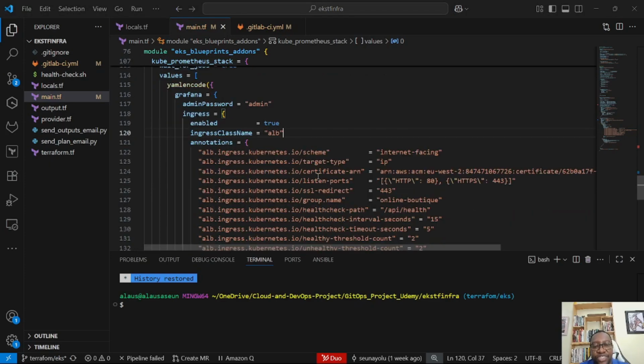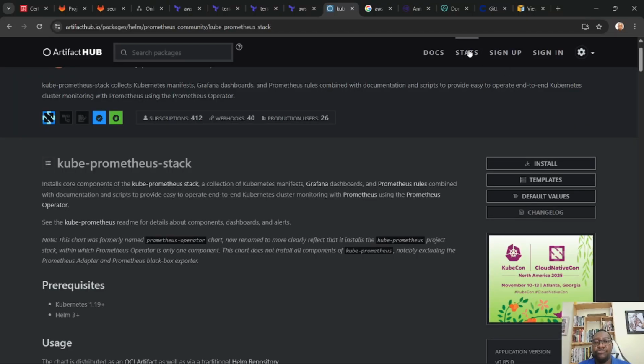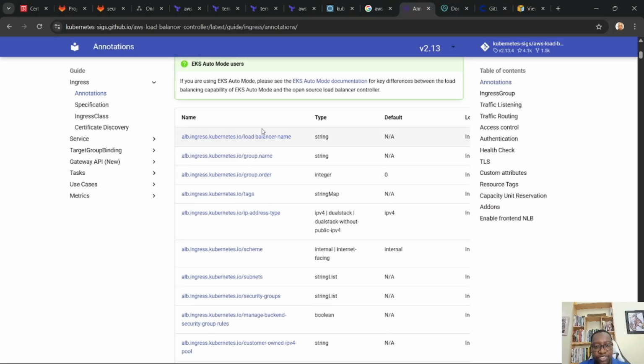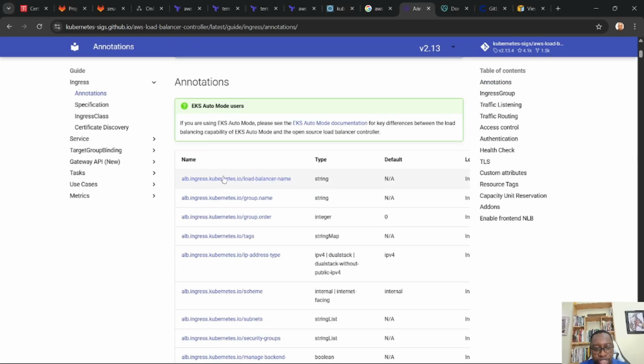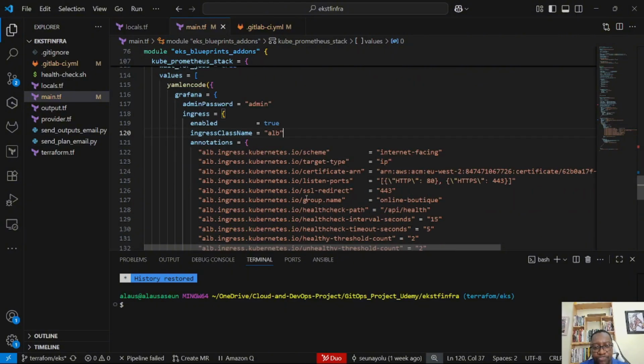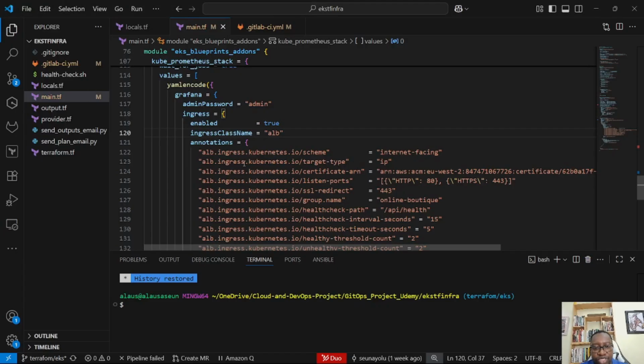So here we have these annotations. We have alb.ingress.kubernetes.io. The scheme is internet-facing. If you go to the documentation right here, you can see all of these things. Here we have the load balancer name, and of course, the scheme. If you scroll down, you'll see the scheme. The scheme here is internet-facing, so that's what we're using. And of course, the target type is going to be IP, not instance. In this case, it's going to be IP.